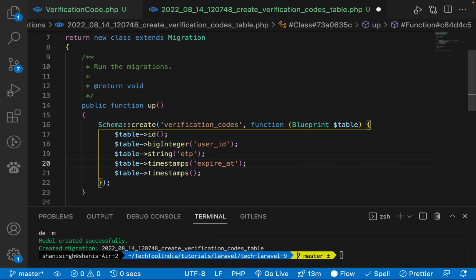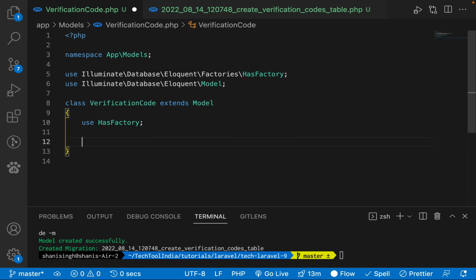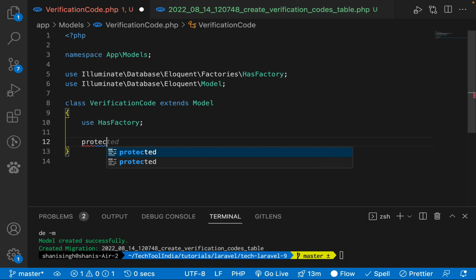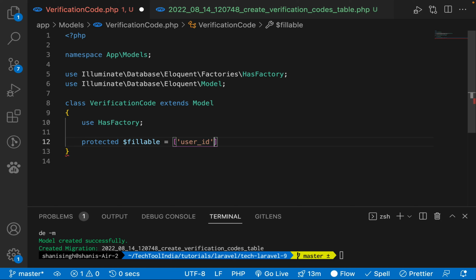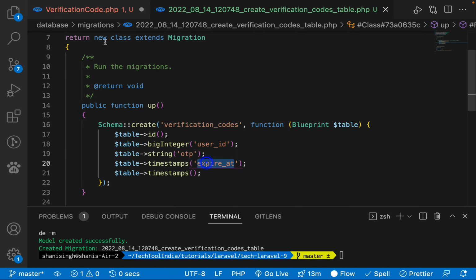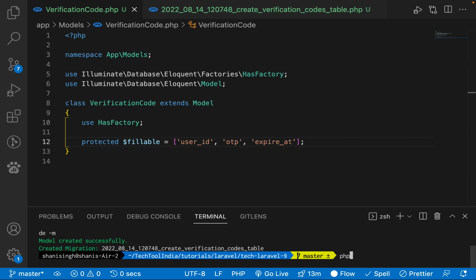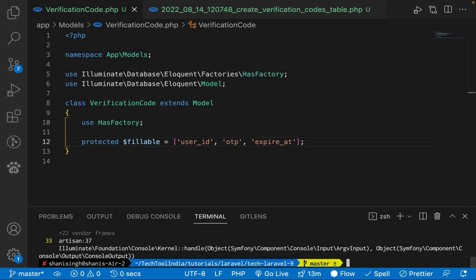Cool. So let's save this, and in our VerificationCode model we need to have the fillable property. In order to define that, we need a protected variable called fillable, which will accept an array containing the column names of the table: user_id, otp, as well as expire_at. The name of the field is expire_at. Let's run the migration. As soon as you run this, migrate.